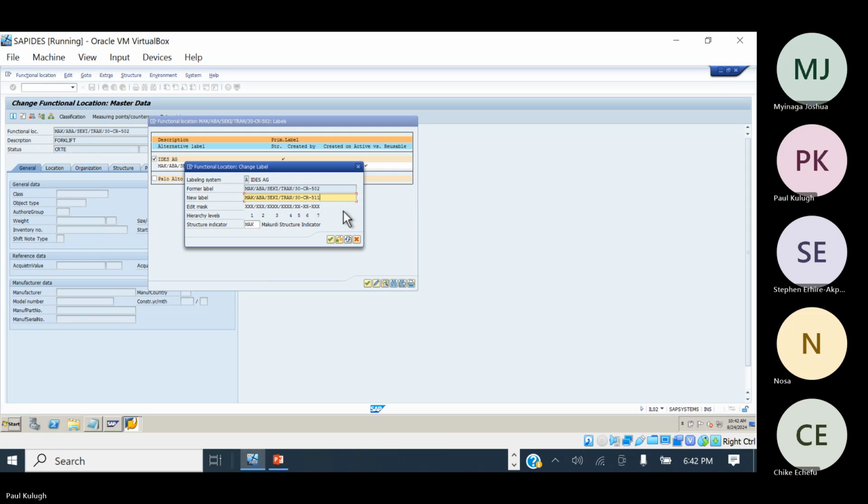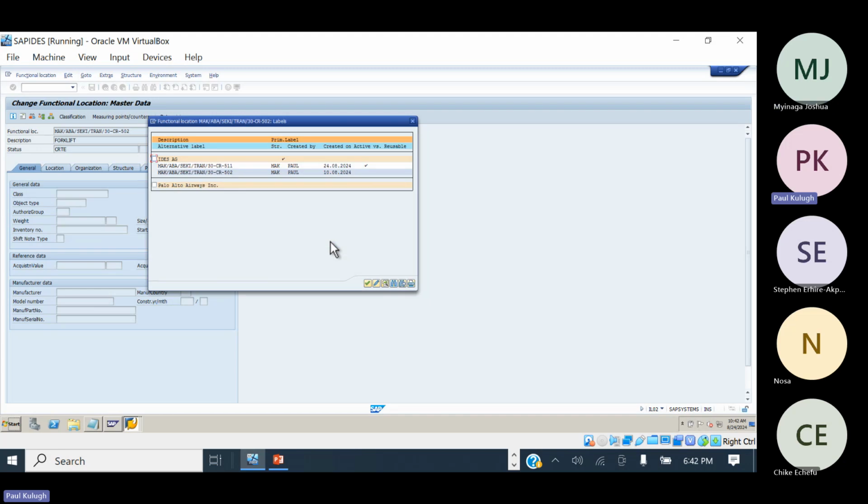Done. Then click on continue. You can see that it's the same coding template that is showing here, right? So if you click on continue, you will see that the label that you have just introduced will be the one ticked here. The system will show you the date this label was created. The first one was created on the 10th of August, 2024. This new one is created 24th August, 2024, and it is the active one.